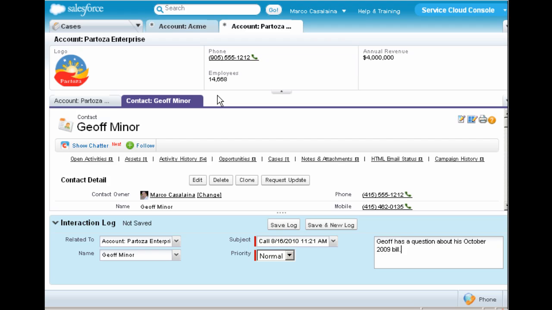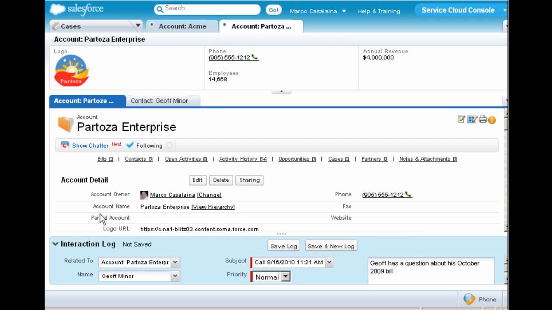In my example here, although I'll be popping up the contact record of the caller, I frequently need to navigate to the account. This way I can see the key details of the account in the Highlights panel before I even go to the account record page. Now to Jeff's question, let's go to his account. He has a question about his bill from October 2009.